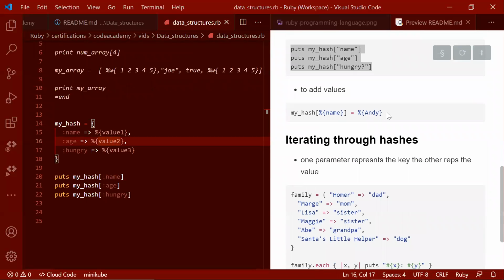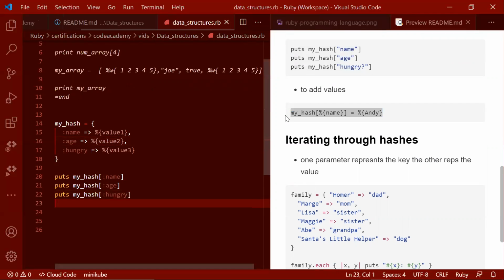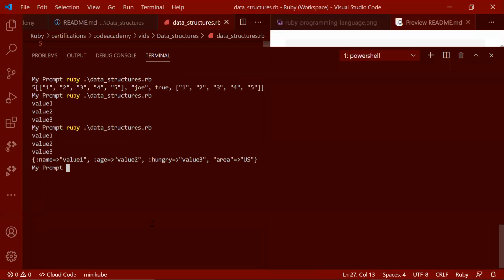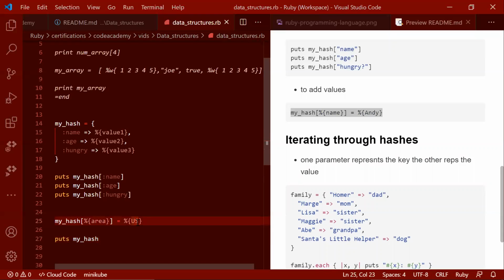And in the same example, we wanted to go ahead and add values, right? We can go ahead and say area equals United States, or we go ahead and add that. So let's add that. We just grab that index in, and instead of equal to something, we run this again. Name's value 1, age value 2, hungry's value 3, area is value 4. I'll just leave that in when I upload it.